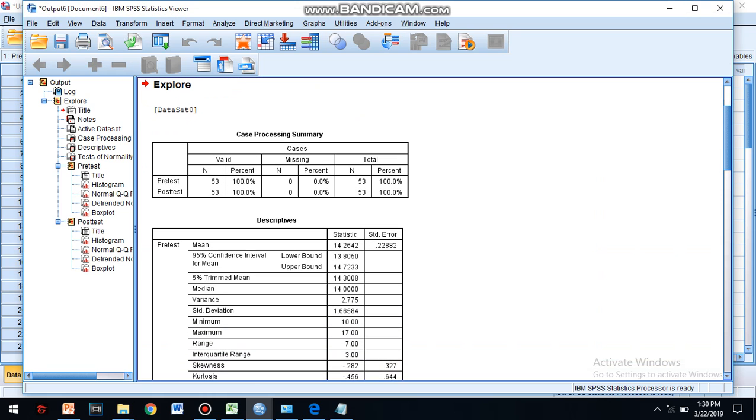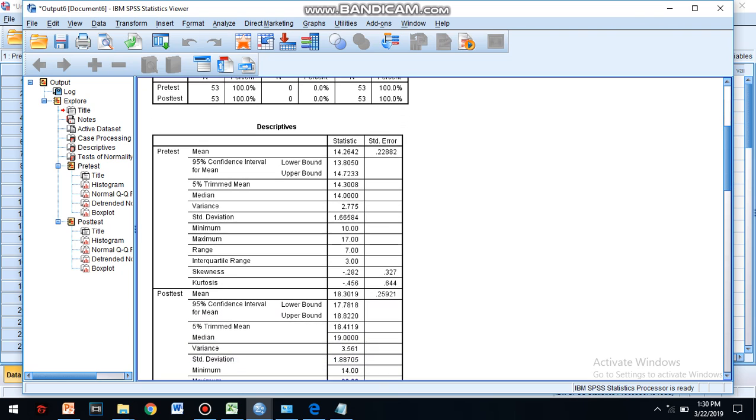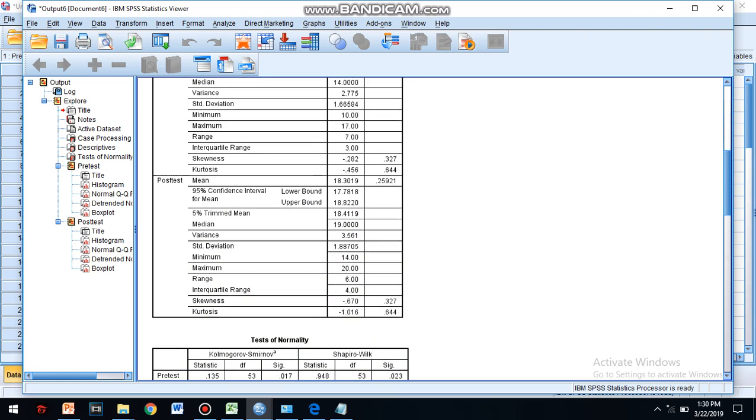Alright, so here in the case processing summary you can see some data, and as you can see there are 53 students for both the pretest and the post-test. As you scroll down here in the descriptives, there's more data to be found.